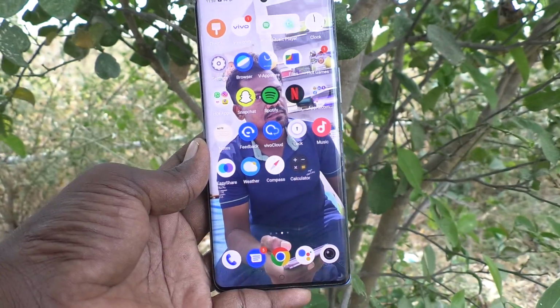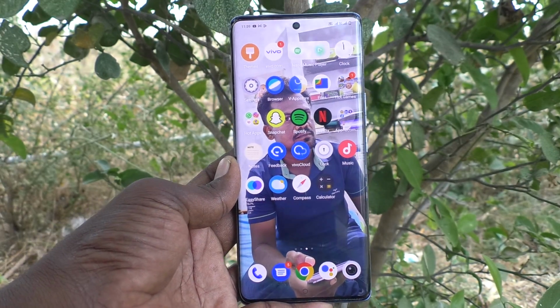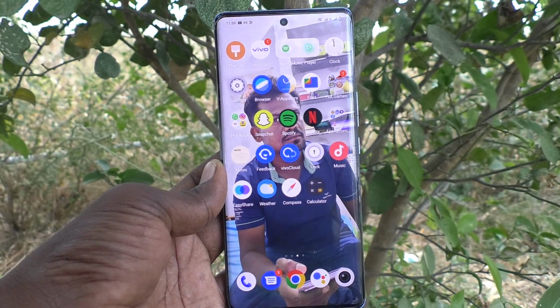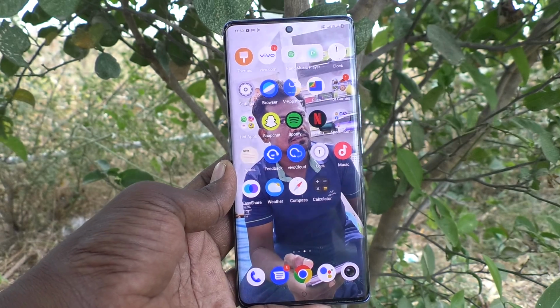So in this way you can easily change sliding effects for home screen in your phone Vivo V29 Pro.